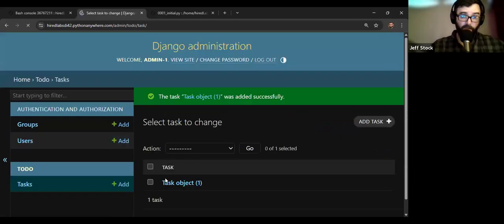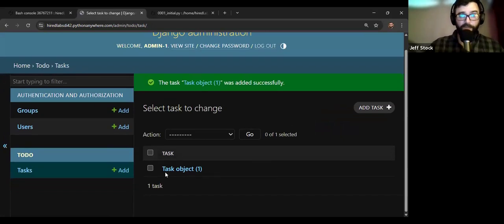So when I hit save, we should save it. But now we got this thing that just says task object 1. That sucks. But this works. So what we're going to do is change that to something we can read. But does everybody understand what we did up to now? Are people able to do this so far?